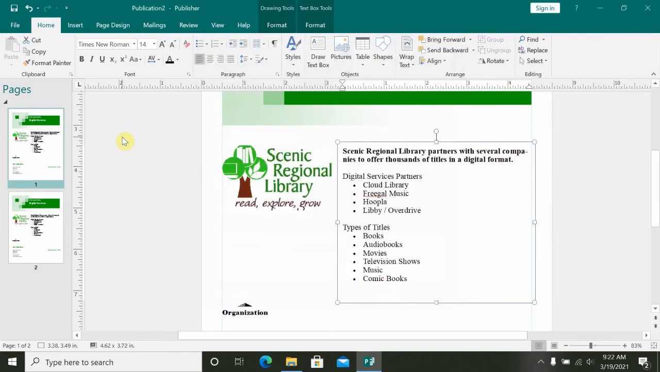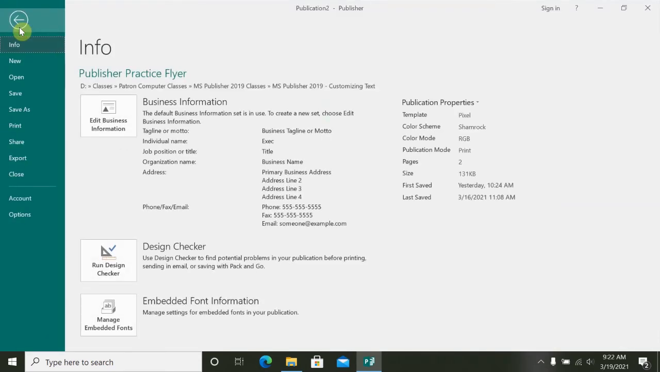Now let's take a closer look at each of the tabs in the ribbon so that you'll have a general idea of the functions that you can find in each. We'll start with the File tab on the left-hand side. By clicking on the File tab, you can access file functions. For example, you can open a file, save a file, print a file, or close a file.